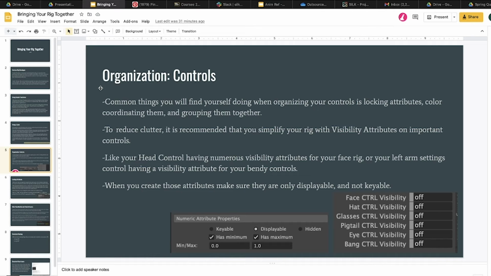So a common thing you'll find yourself doing when you're organizing your controls is locking attributes, color coding them, and grouping them together. A thing that I tend to do, and I've seen pretty commonly on a lot of rigs, is a bunch of visibility attributes on important controls to lock off minor regions of controls. So your head control will have a couple of visibility attributes for your face rig, or you will have an IK/FK switcher control that may hold a bunch of visibility attributes for bendy controls, or sometimes FK finger controls, just so you can really reduce clutter.